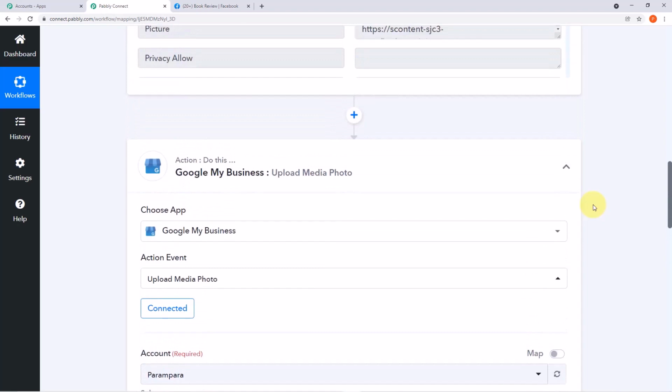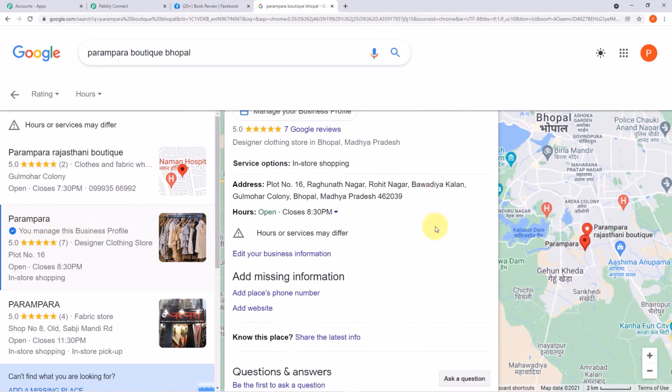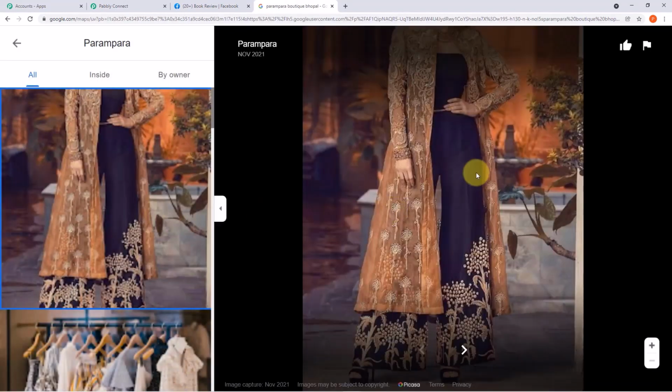Now let's wait for 2 minutes and let me show you if the same photo or picture has been uploaded in the Google search business or not. Okay guys, so I have searched for Parampara Boutique Bhopal, and this is my particular boutique, this is my business. Now we'll go to the gallery here and we will see if the picture has been uploaded successfully.